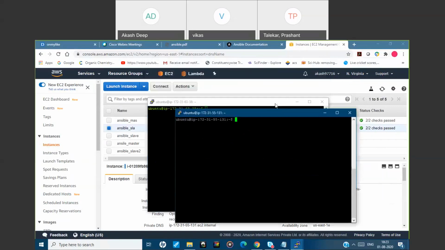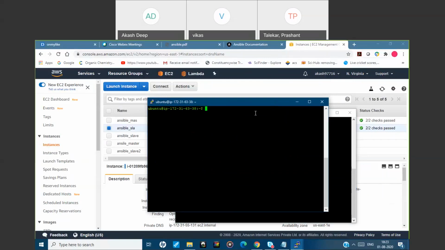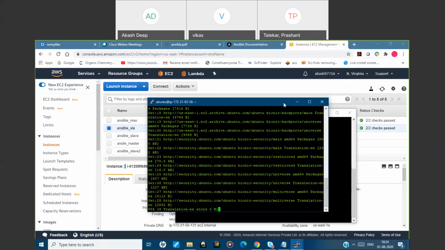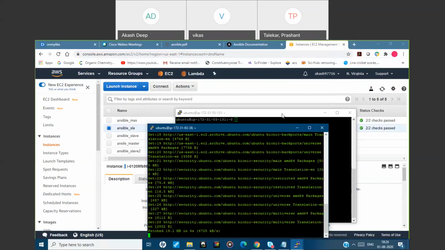We will not be doing anything on the slave. As I told you, we only need to configure the master. So first we'll update with sudo apt-get update, and we'll do the same thing on the slave also.